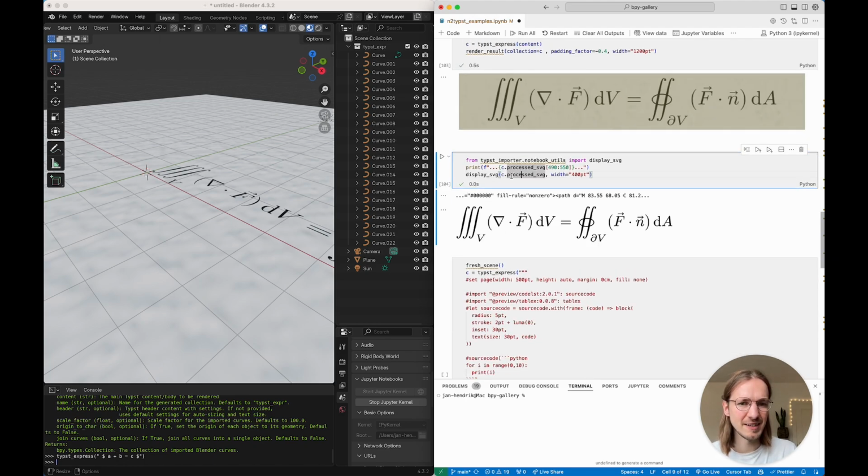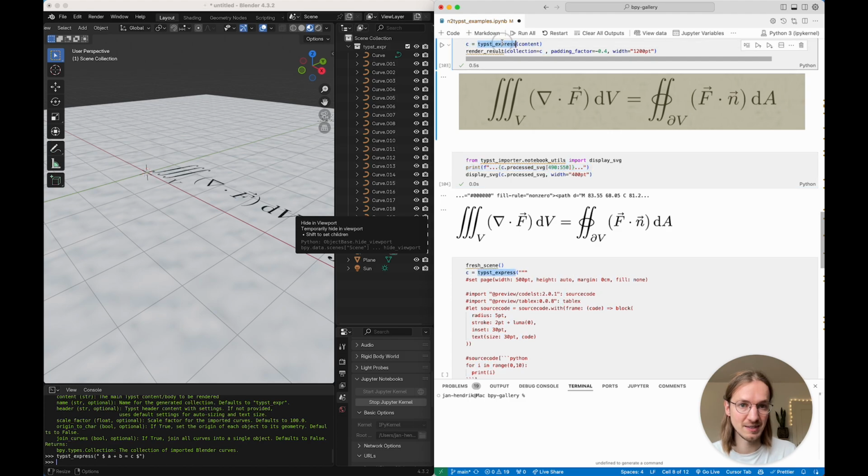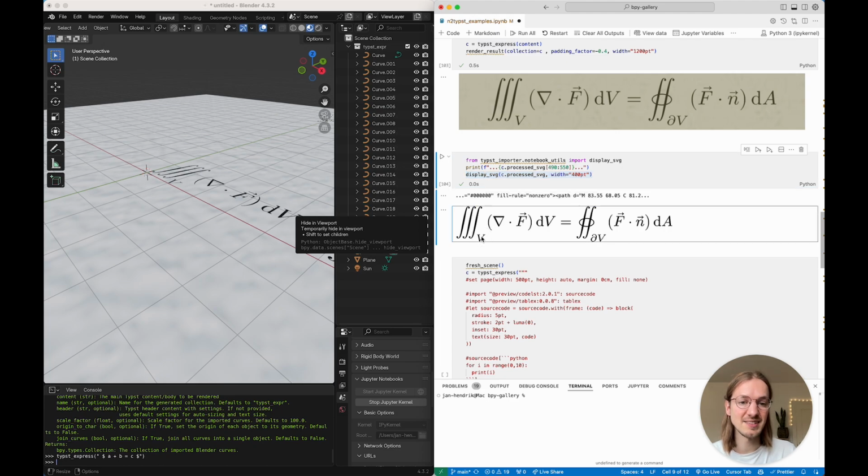Sometimes if things are not rendering correctly, it might be useful to also have a look at the underlying SVG, and this is where c.processed_svg comes in very useful. So when you access this element of the class, which was returned by Typst Express, then we can print this string, which is the SVG, which is rendered here in Blender, and we can even display the SVG as an object in our Python notebooks. And that's sometimes very useful when you have something that doesn't look right and you want to see, okay, is it a problem with Blender? Is it a problem with the SVG? And yeah, this is a very nice, useful debugging tool.